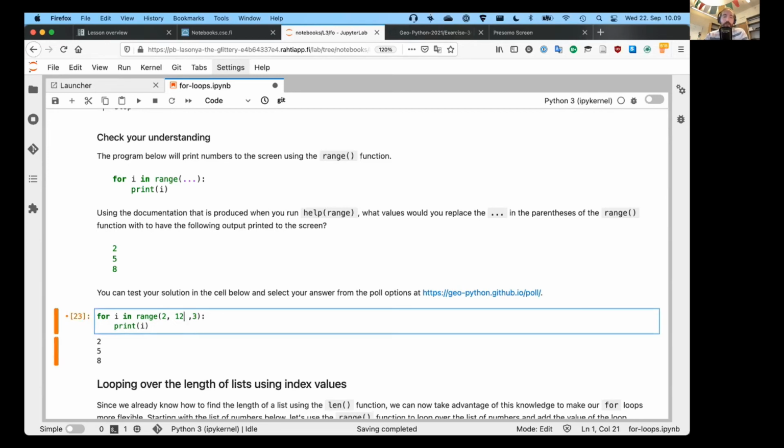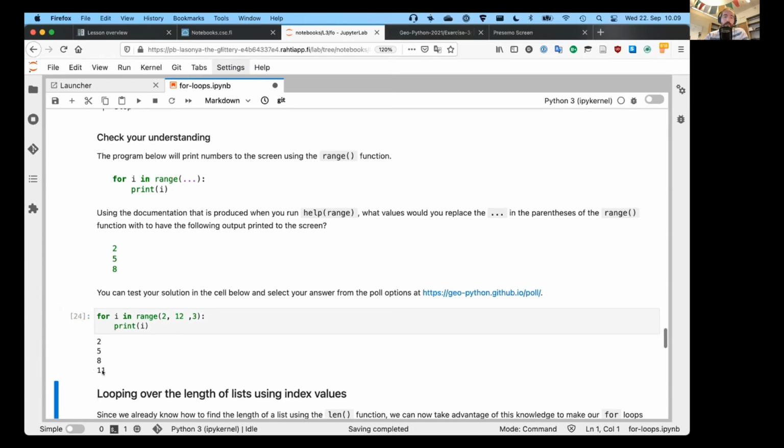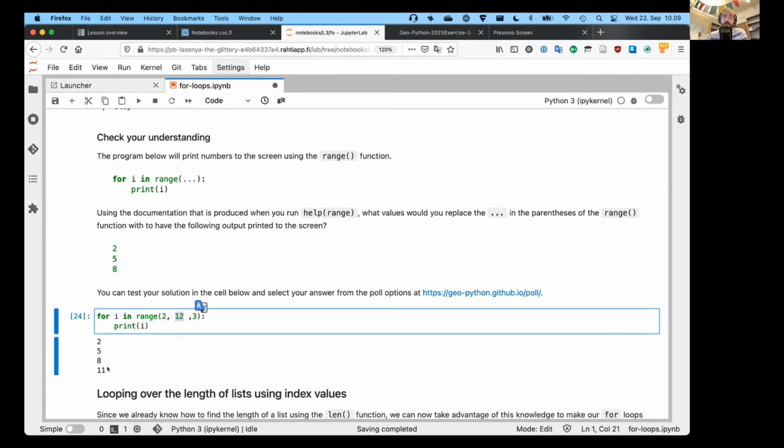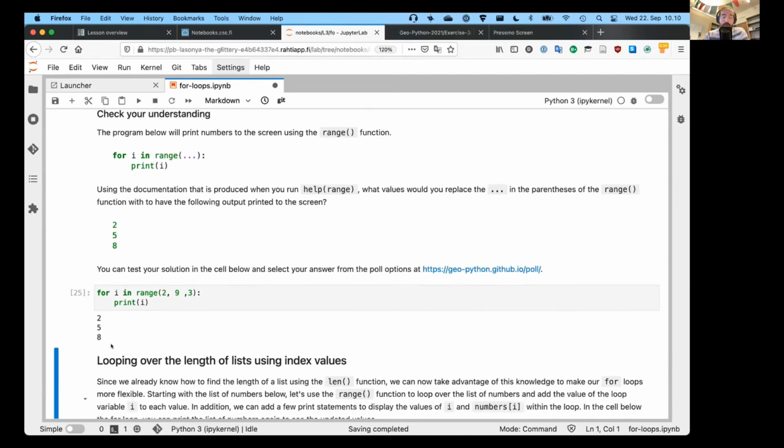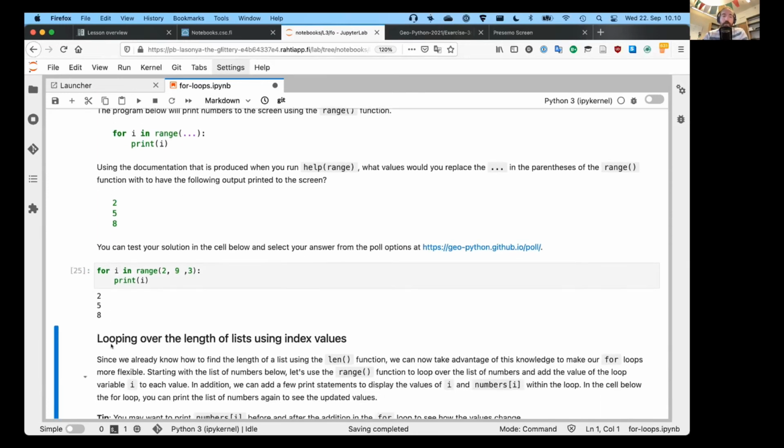So if I bump this up to 12, then we would add the number 11 here, because now we've added 3 to our previous value, and this is 1 bigger than the thing that's being printed out there. Hopefully I've not confused you with that, but just be aware that there are multiple solutions that would allow you to print 258 out to the screen using the range function.